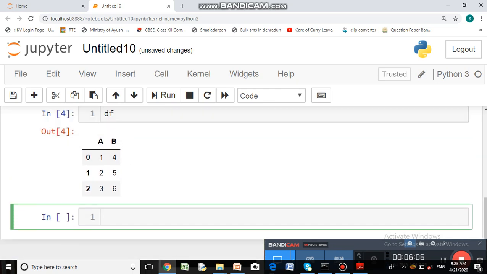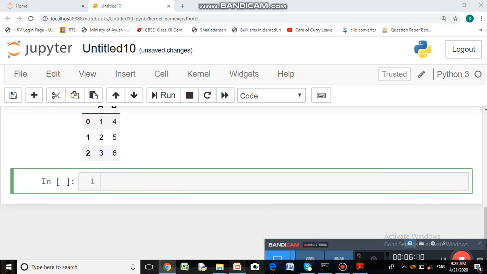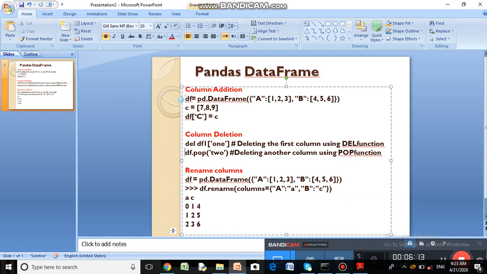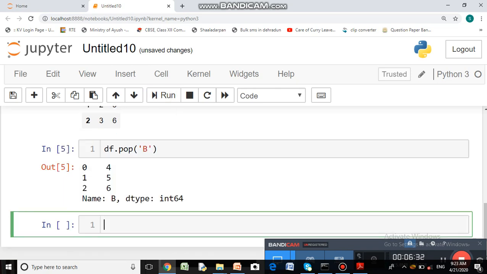Alright. So similarly, we can use the pop method. So this pop has also been used with lists, and the syntax is the same. So let us try this pop: df.pop, and this time we are going to pop column B. Alright. So when you run it, this has returned the column which is dropped. So that is why it is showing the output.